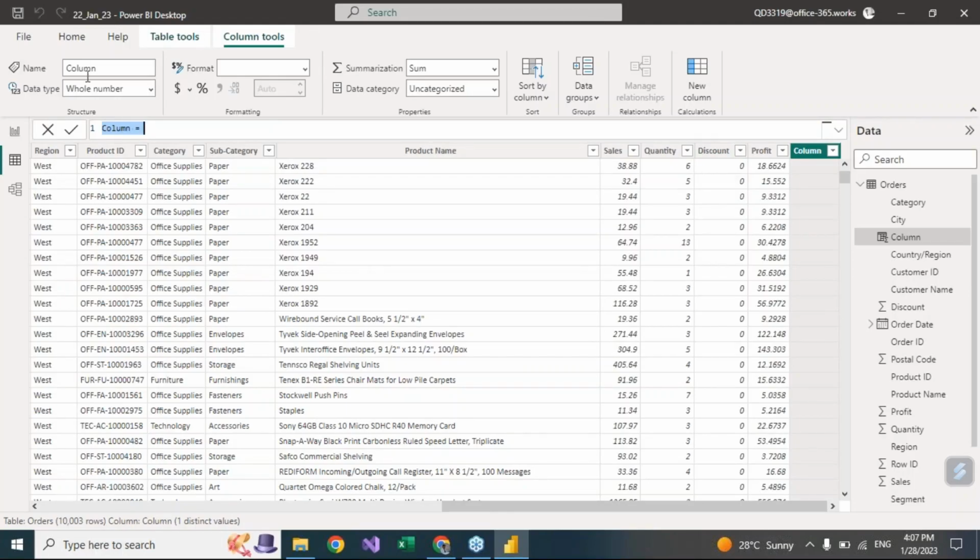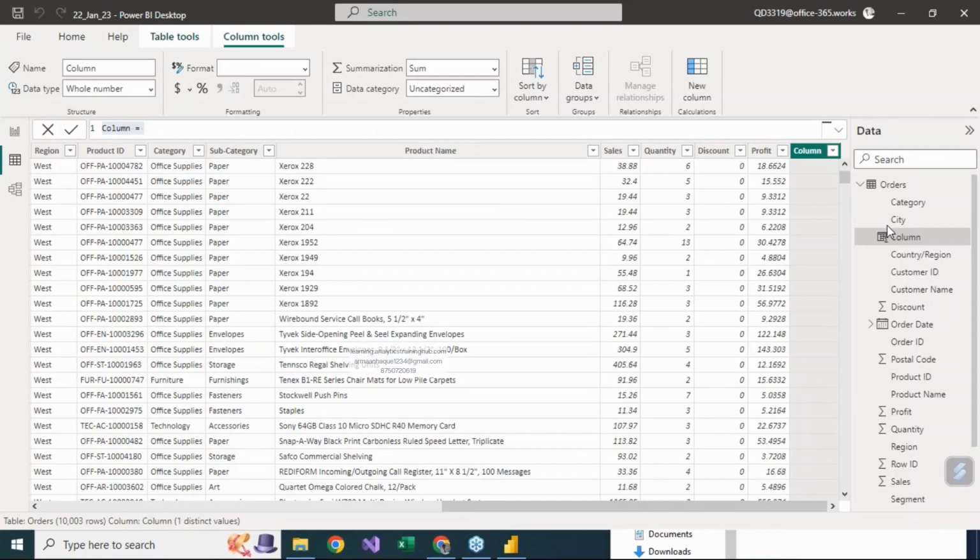So when I hit on this new column, you can see automatically a new column has come, and here you can see the formula bar, a column name has come here. So what I will do in this one is, I just say what is the name of the column you want. We have sales and we have profit. How do we do the subtraction?